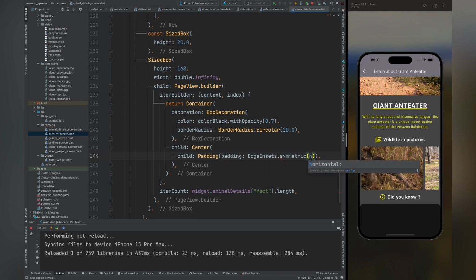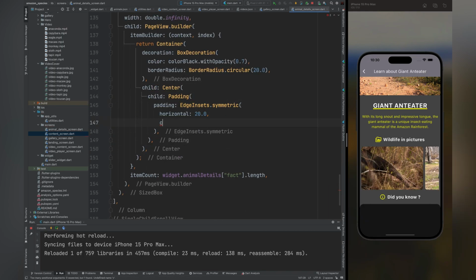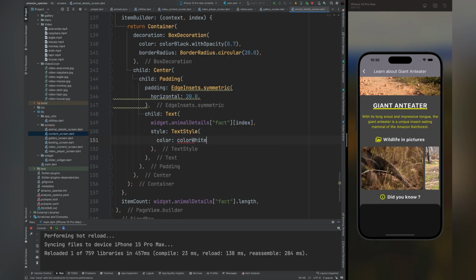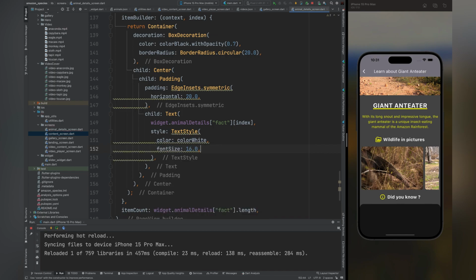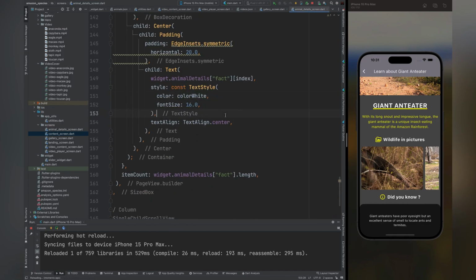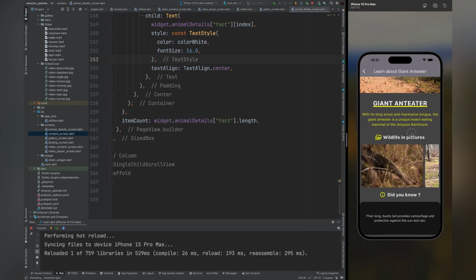Inside the container we will provide the child widget, and inside the Center widget we will use a Padding, and we will set the padding equal to horizontal 20.0. And for the child we will provide a Text widget, which will be widget.animalDetails, fact, the current index, and we will give a style of color white. And for the font size we will use 16.0. And let's align this text in the center so that it looks more beautiful. So now as you can see, our fact section is complete.